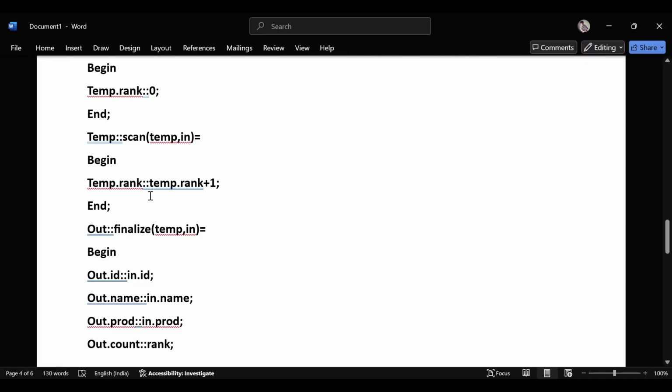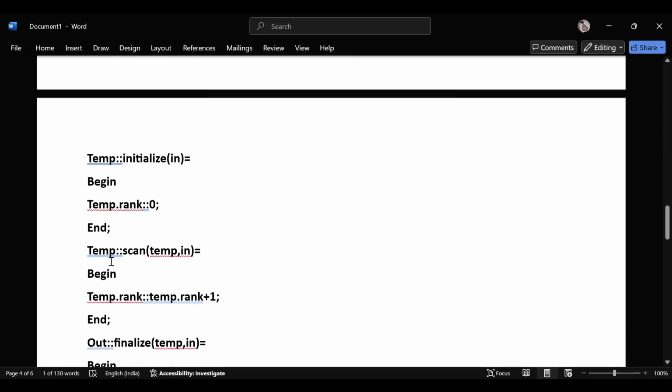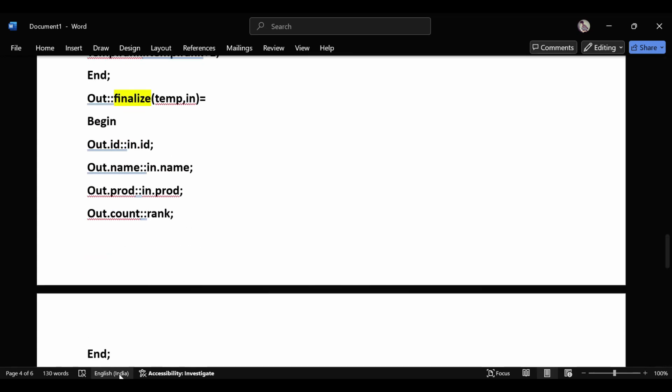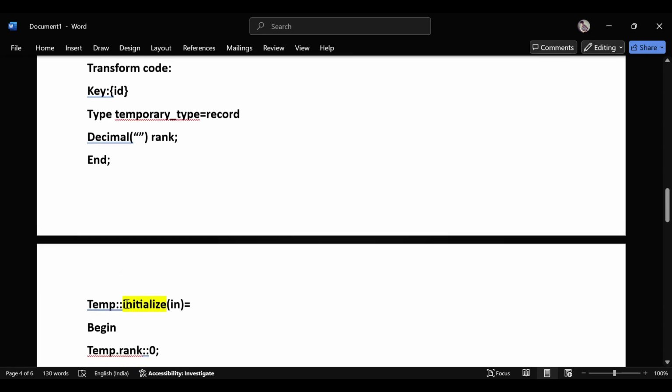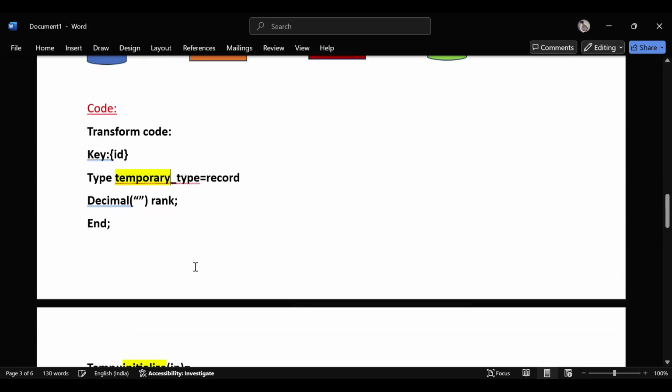Rank, for every scan, for every cumulative function, starts with 0 plus 1, so 1, and then 2, 3, 4 like that. It keeps increasing, and then it gets assigned here. So that's the scan code. In scan you have to understand initialize, then the scan process, and then the finalize process, along with the temporary record.